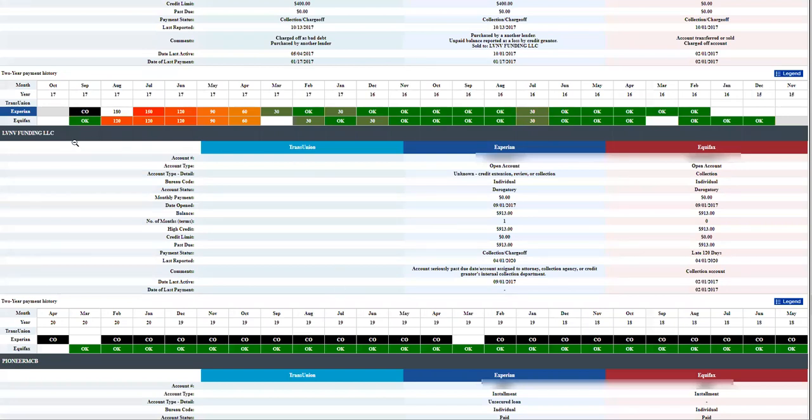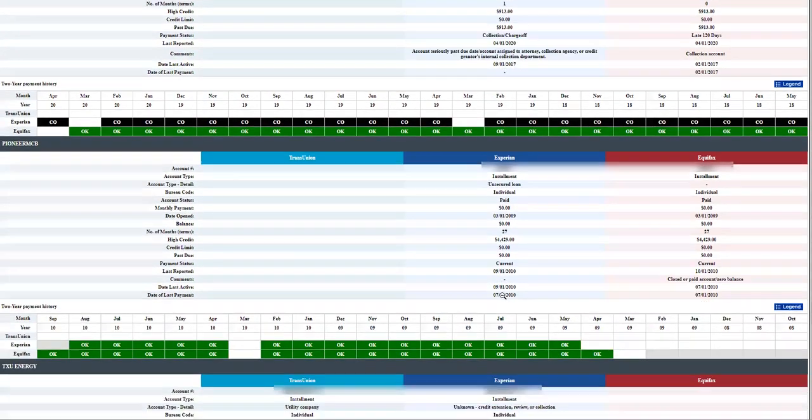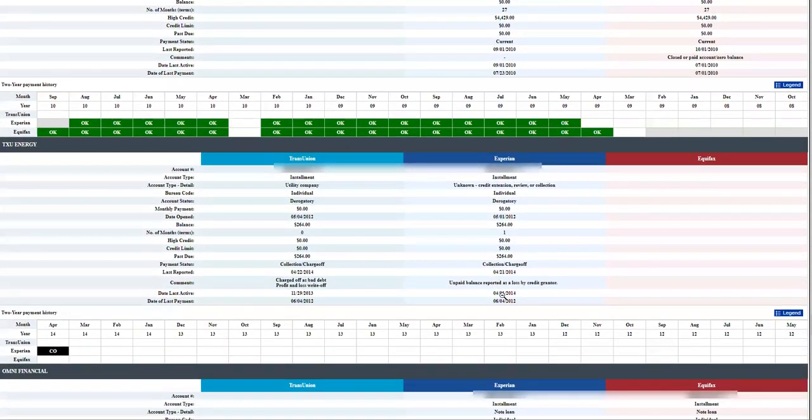And we are on LVNV. It should not state that it's charge off, charge off, charge off. There should be no late payments or activity in the payment history. And there should not be a past due yet. There's a past due of $913. Pioneer is good. And TXU Energy, which is actually pretty difficult to remove, I would go after the date last active, and there are 2 different years.